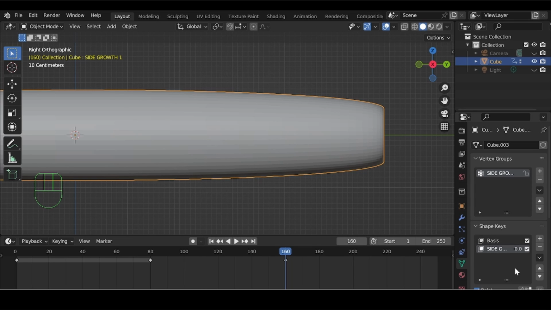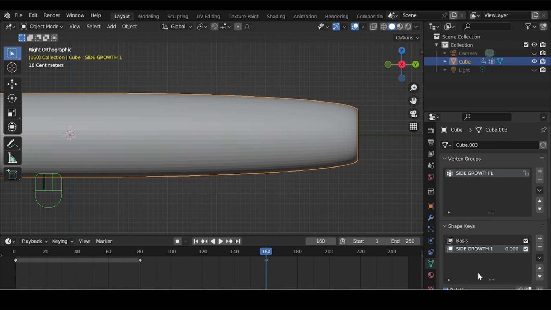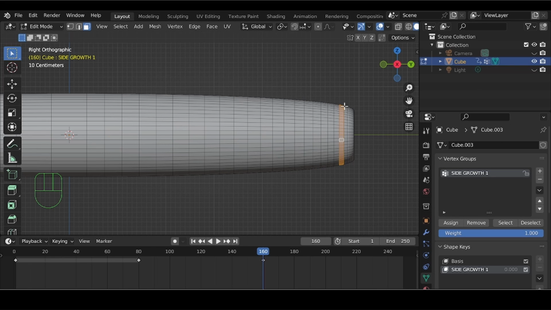We can expand the properties editor a little bit to see the name of the shape key and vertex group clearer. Now we'll switch back to edit mode. Go to vertex groups and click assign. And this will assign our selected faces to Side Growth 1. So these selected faces are now associated with this vertex group, Side Growth 1. To select the faces, just click on Select in the Vertex Groups panel. And to deselect them, click on Deselect or just click anywhere in the 3D viewport.